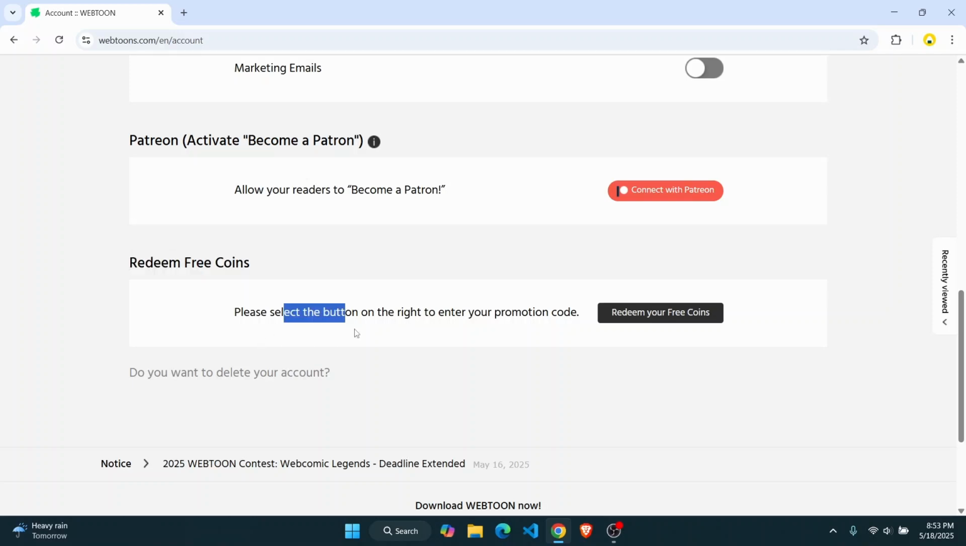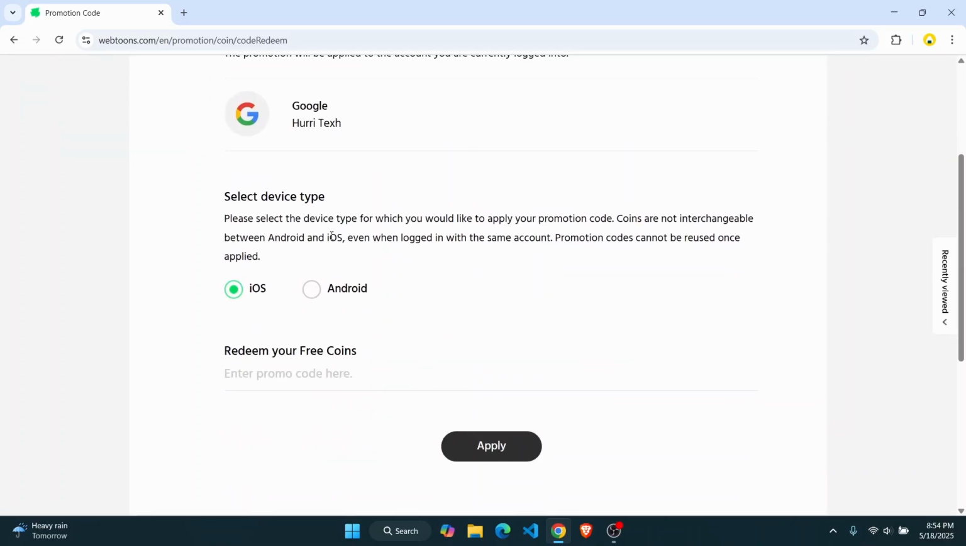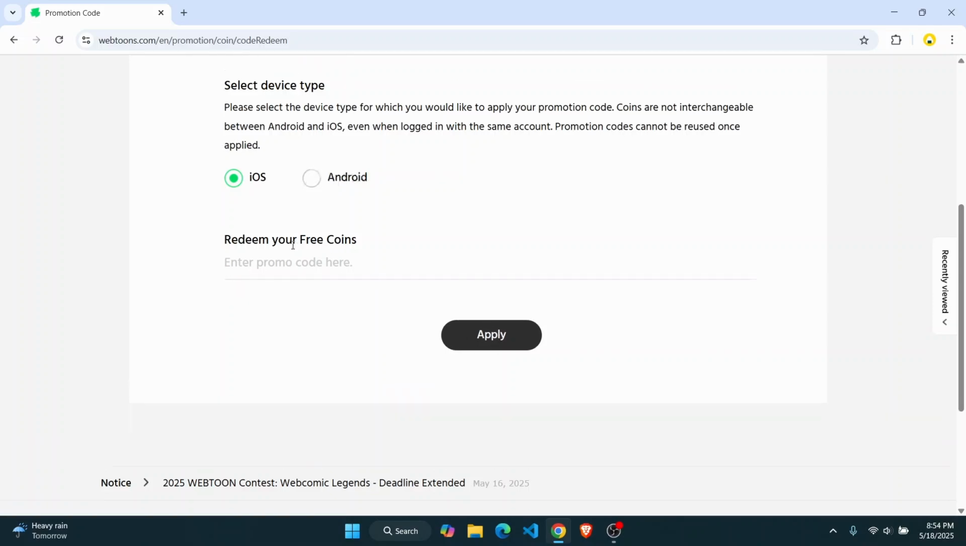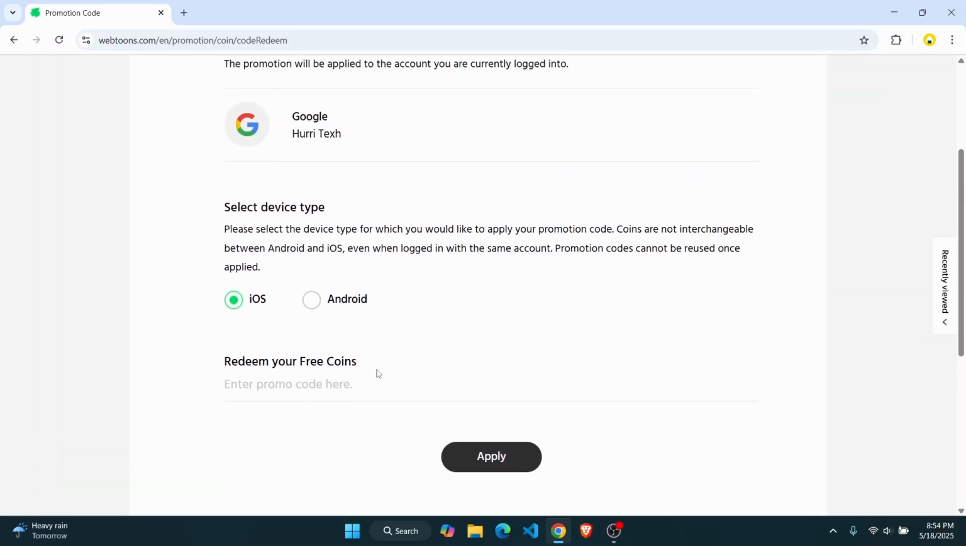So if you have your redeem code or any kind of promotion code, click on redeem your free coins. Scroll down, select the device type that you have, and then simply enter the promo code here. Now click on apply, and if the code is valid, you should be able to get the free coins from the code. That is pretty much it, guys.